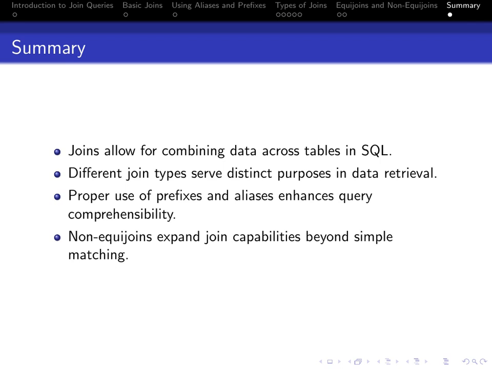They allow for complex data aggregation, with different types serving unique purposes. Using prefixes and aliases can make your queries clearer, and non-equijoins extend our querying capabilities beyond simple matches.